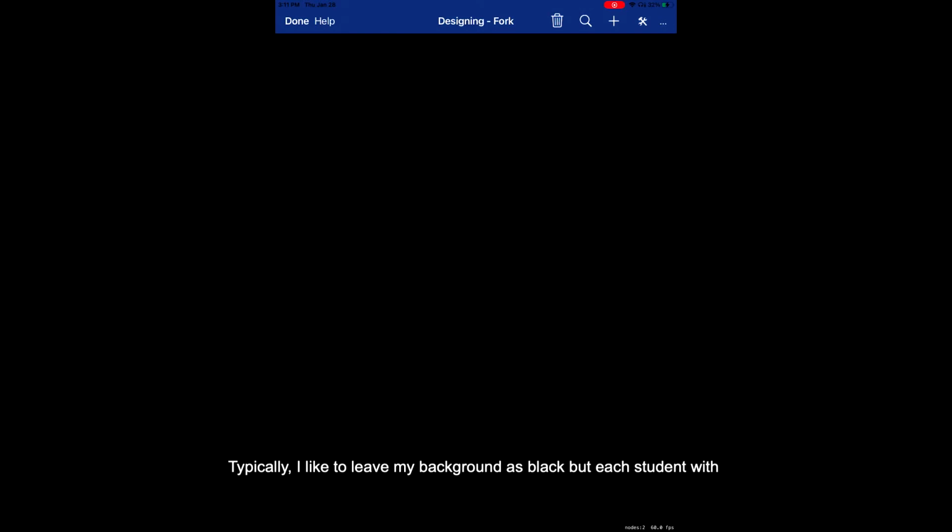Typically, I like to leave my background as black, but each student with CVI is unique, and you can change the background if you'd like. Anytime you need to edit something, you must first touch the item. When you do, a yellow box will appear around it. Then you can touch the edit icon. This will work for every item in your designer.